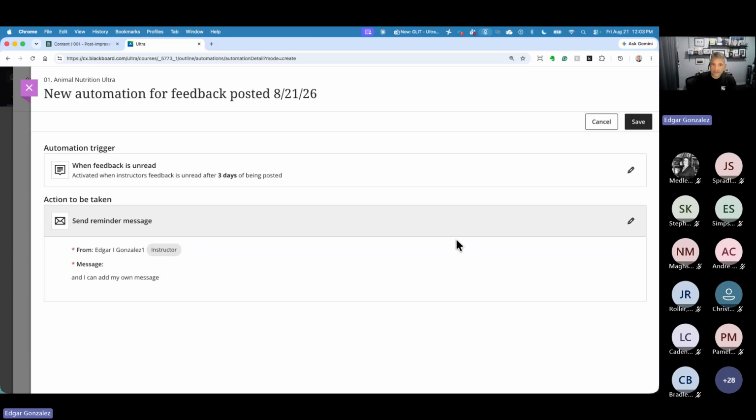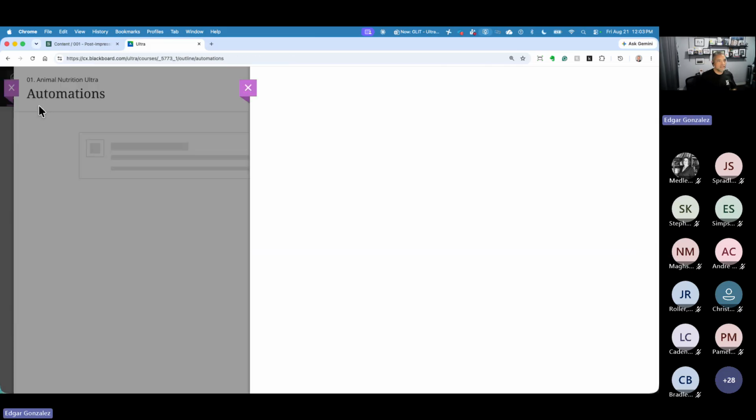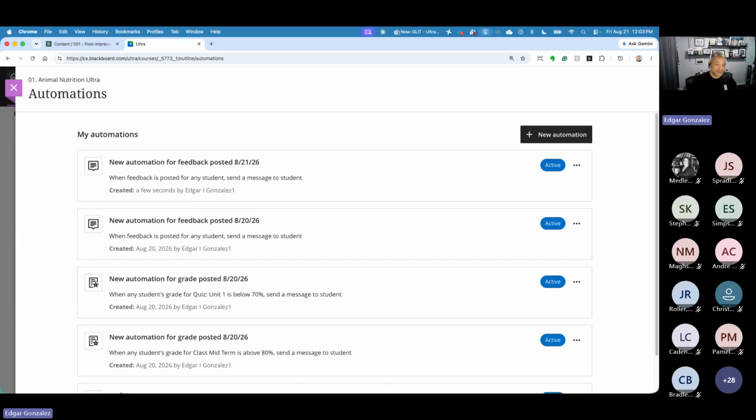Obviously, I wouldn't send this to my students, but this is a way for me to illustrate how these automations work.